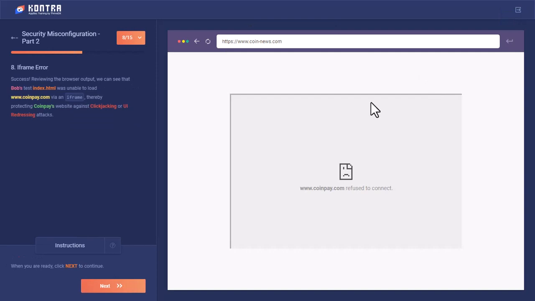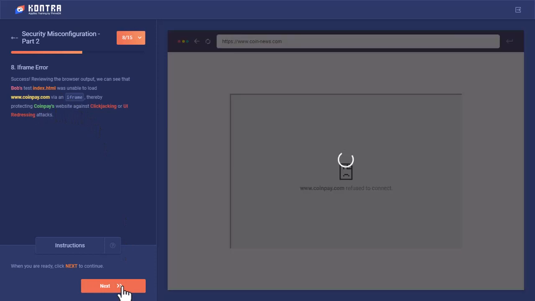So CoinPay refused to connect because the origin is coinnews.com. This does not allow the iframe to reflect the content of CoinPay in his website. Reviewing the browser output, we can see that Bob's test index.html was unable to load coinpay.com via the iframe, thereby protecting CoinPay's website against clickjacking or UI redressing.